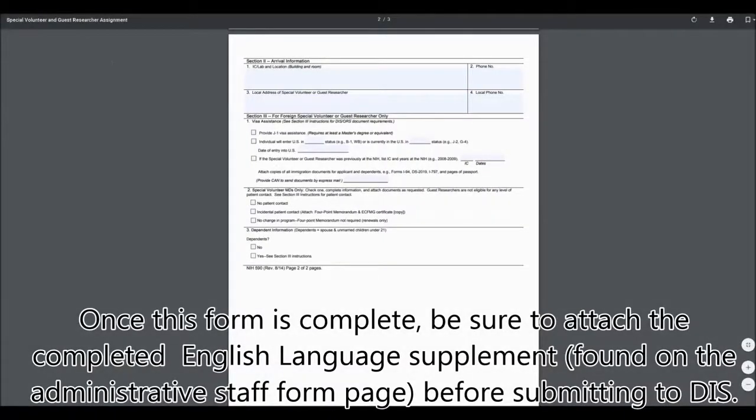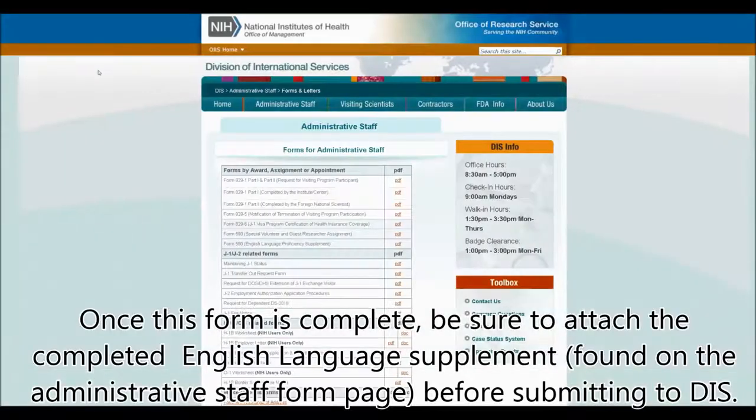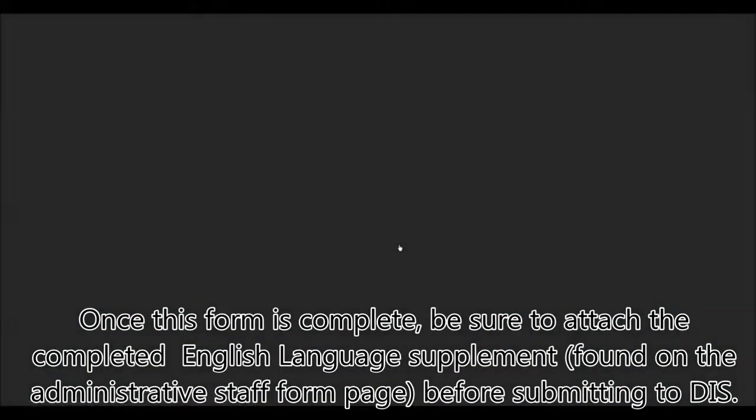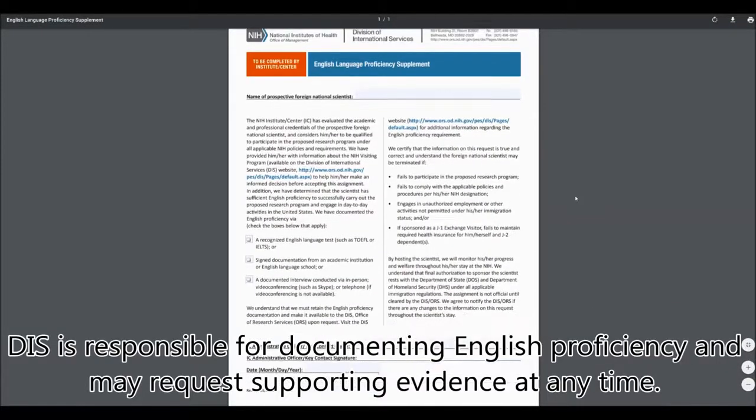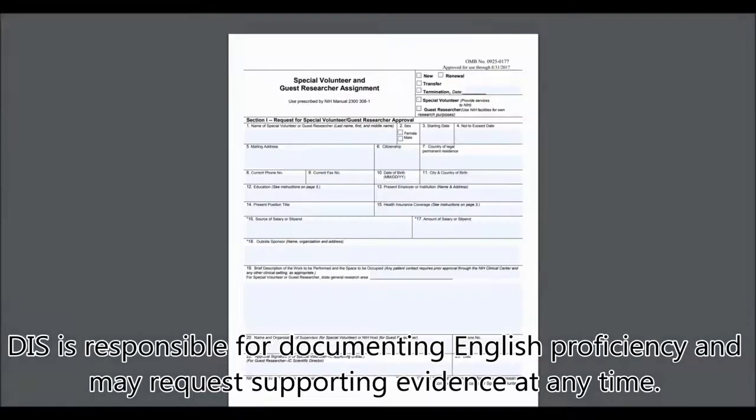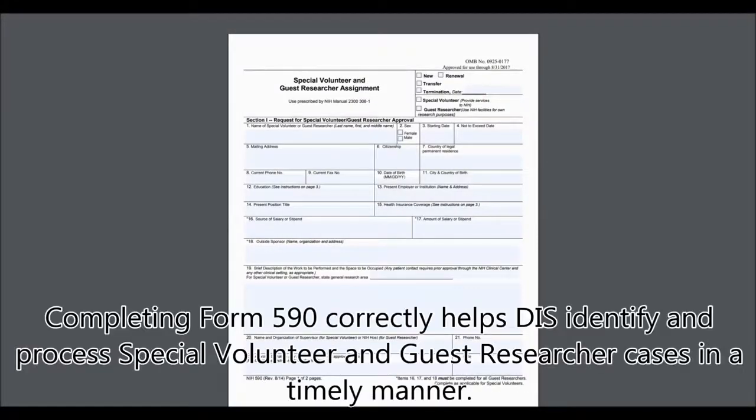Once this form is complete, be sure to attach the completed English language supplement found on the Administrative Staff form page before submitting to DIS. DIS is responsible for documenting English proficiency and may request supporting evidence at any time. Completing Form 590 correctly helps DIS identify and process special volunteer and guest researcher cases in a timely manner.